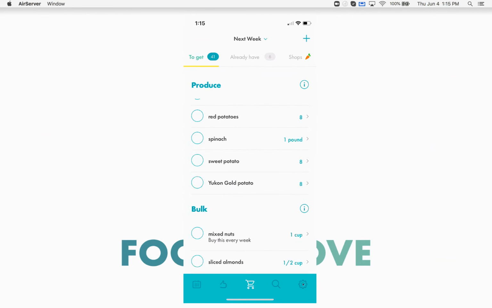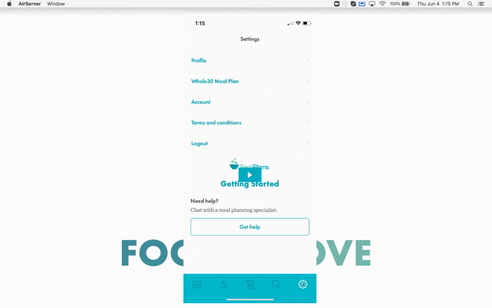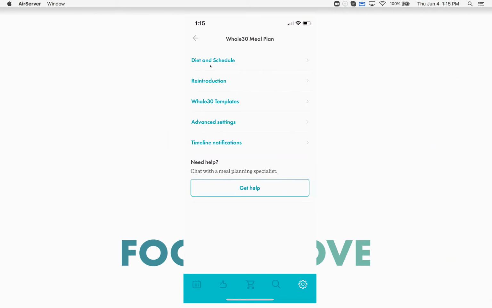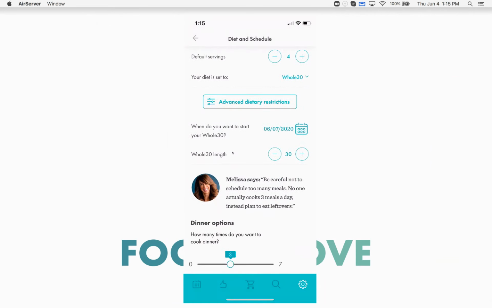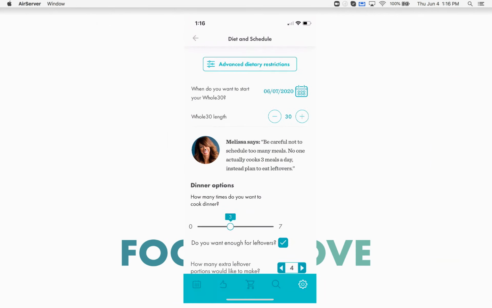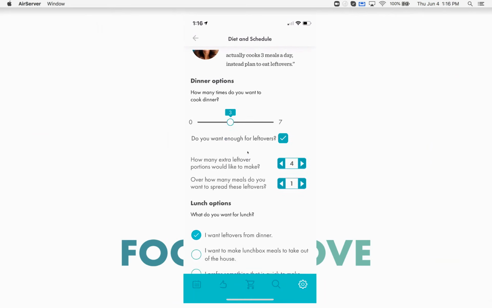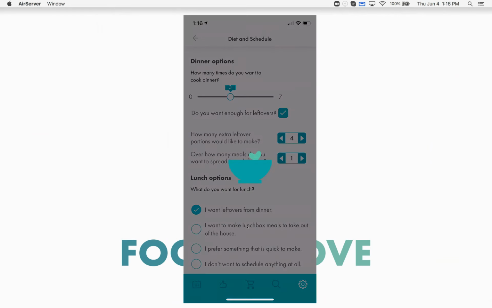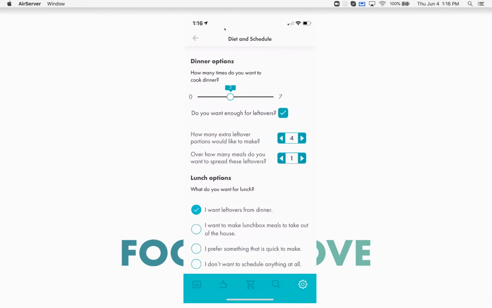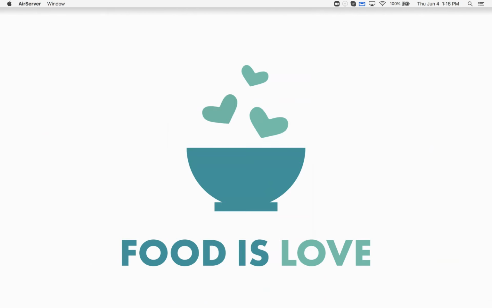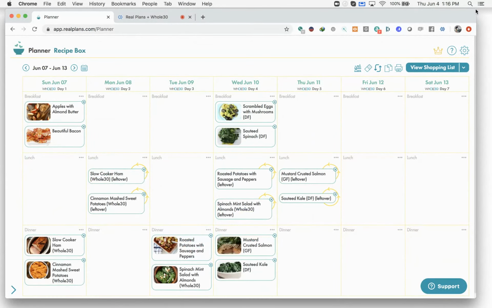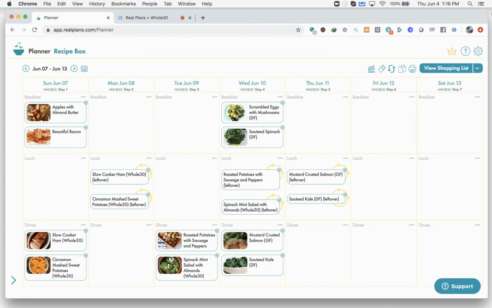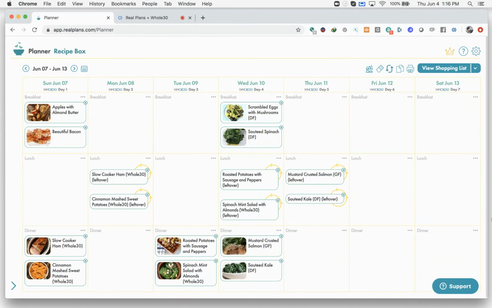So if I click on this settings button, I can go to the Whole30 meal plan here, go to the diet and the schedule, and here I am with all the same settings. And actually in this one, we got pictures of Melissa. It's kind of cool. And then here's all my settings being shown again on my cell phone. So I just wanted to kind of show you that. I always forget to show people that it really works on both. But this is nice on a laptop because you see everything all at once laid out in this format.